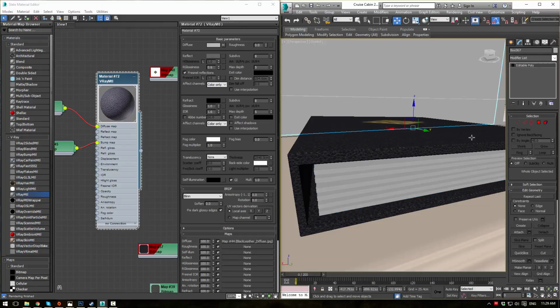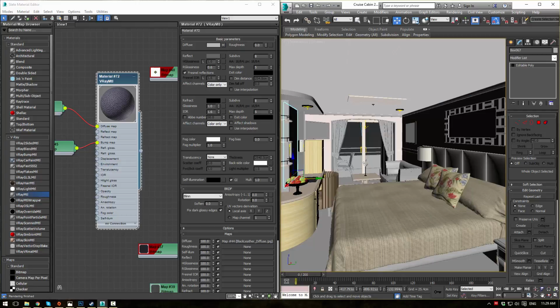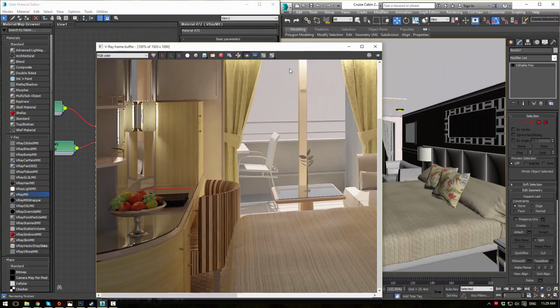There we go. Now, in the camera view, if we render those out, the pages should be a bit lighter than the actual book itself. Yep, there we go. Now we can see the pages are obviously a bit lighter there. So that is exactly what we're looking for. All right.